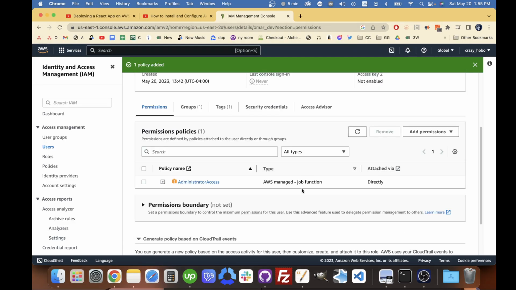Hey there, I was just getting AWS set up and wanted to show you how you can add permissions so you can perform all kinds of different functions on AWS.